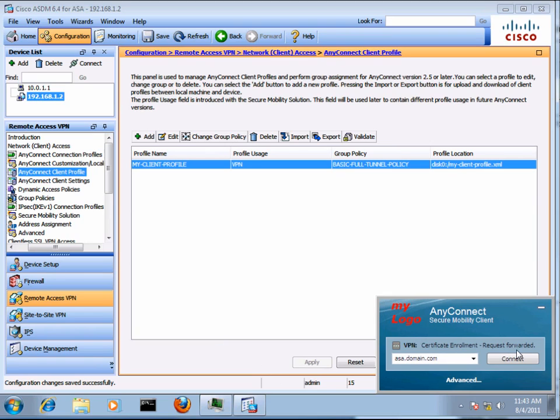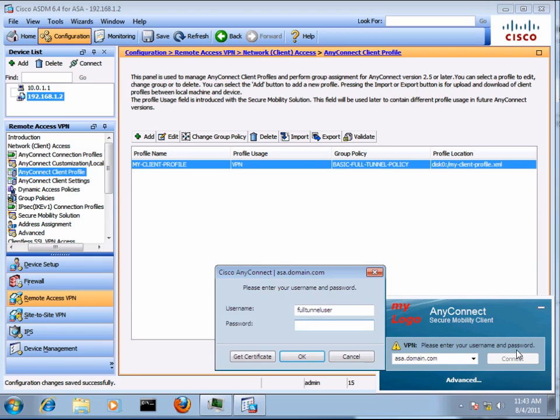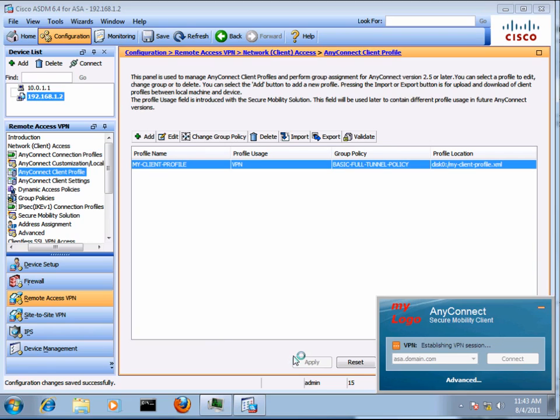Right now we can see it says the request has been forwarded, and if that's the case, I should get a little pop-up that says that my attempt was successful. It wants me to authenticate again, so I'll say Cisco 123, click OK. Let's see what it tells me. It's looking for a profile update. This should update the profile, which gives it my certificate information, and now I see that I'm connected to the ASA.